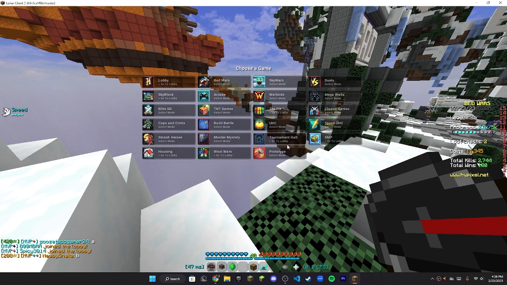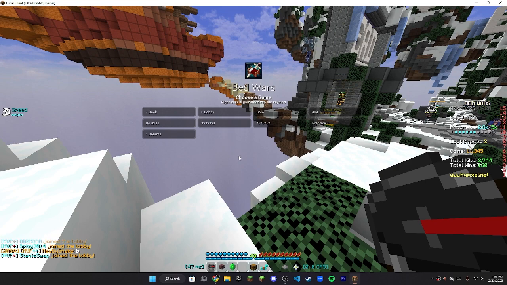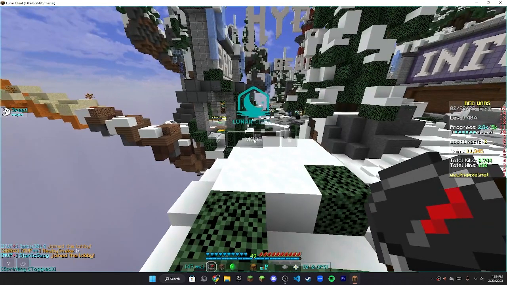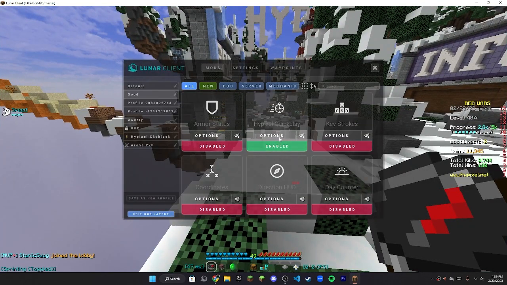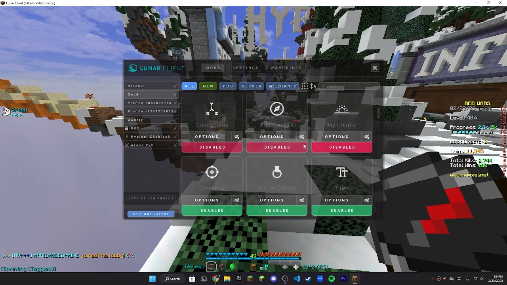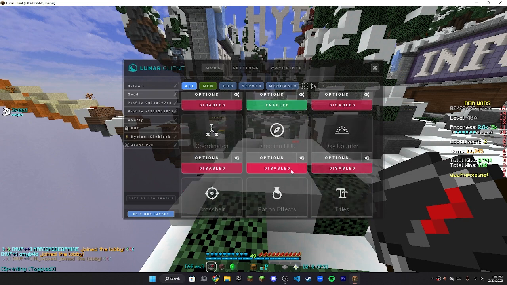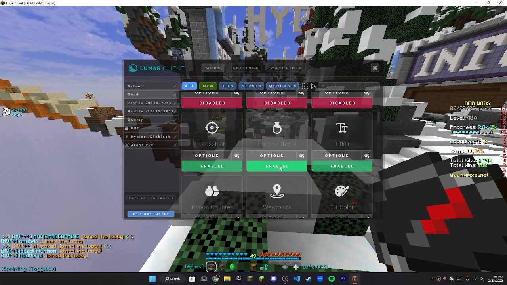You can hit R and then it'll pull up this menu, choose a game, select mode. You can do that. Quick settings, and we can keep that on. Keystrokes, you can keep this on if you want, but it's not really necessary. It might tank your FPS or something like that. We don't need any of these on, like direction HUD. It's really not that useful for Bed Wars and PvP.